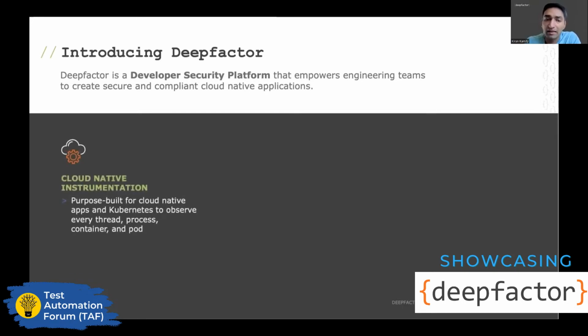Number one is how seamlessly Deepfactor drops into your cloud native applications. So you have a few options. You can turn Deepfactor on when you're observing your container. We simply have a CLI. You say dfctl run your container image, and Deepfactor identifies the risks in the container image by watching it run. It both examines the static container image as well as the running container image.